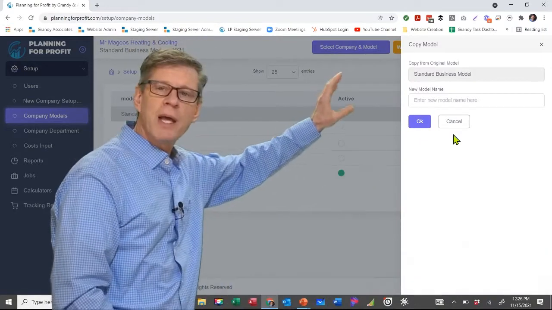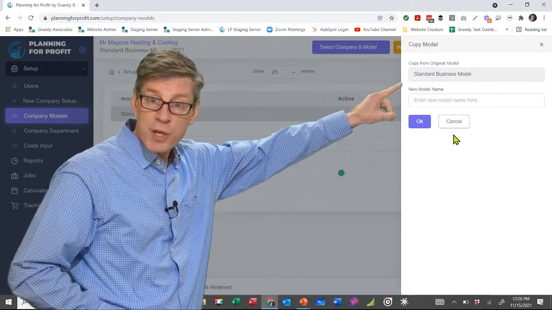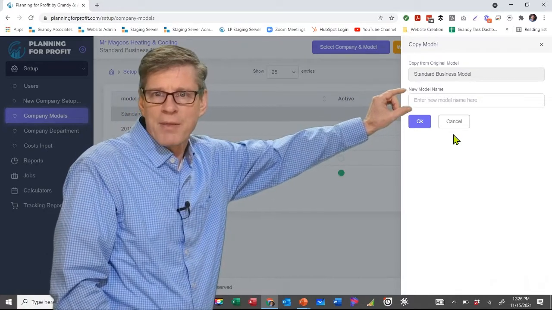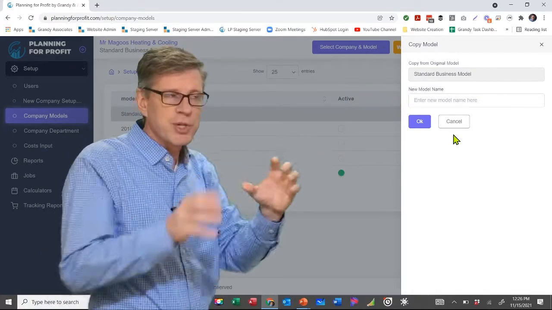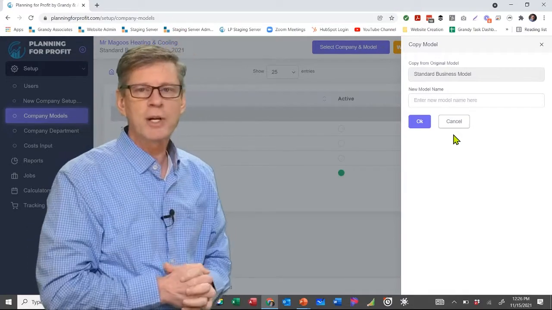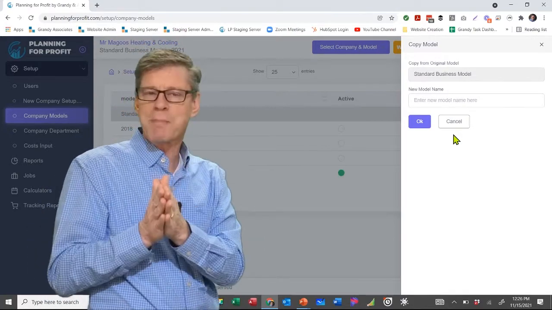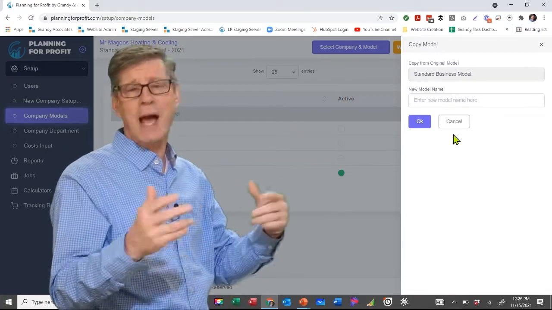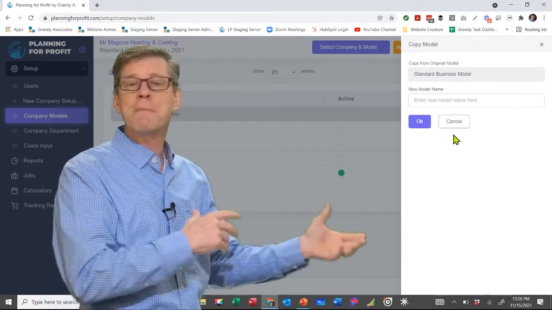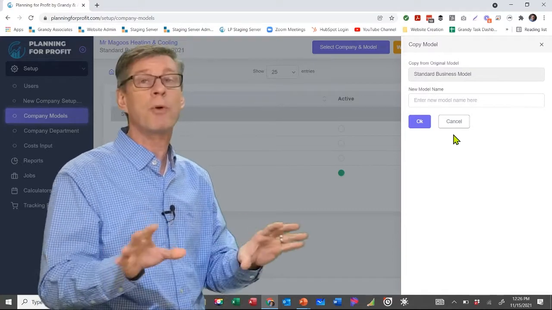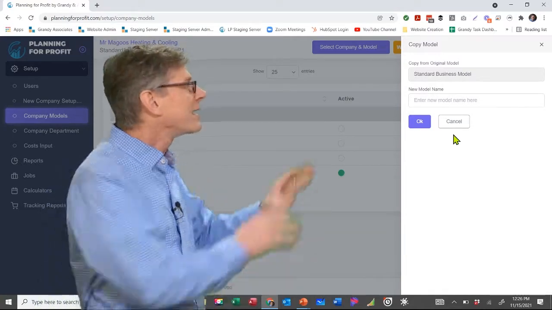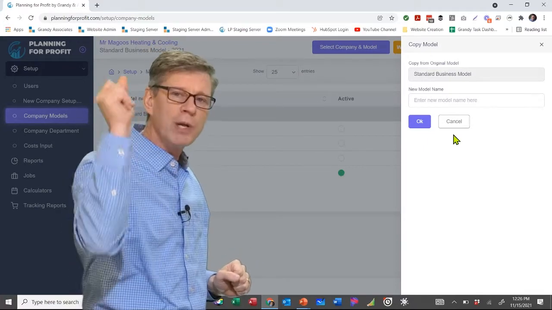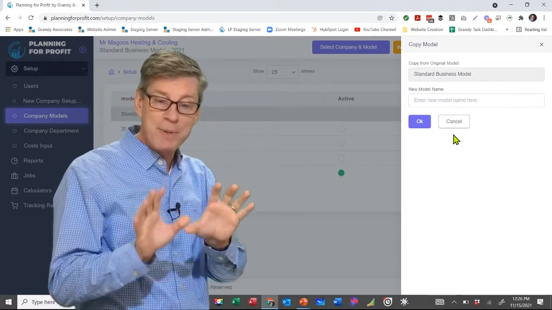And you can see right here, it's got standard business model. That's the original. And now what's the name of this new model that we're making? It's just a copy inside your company itself. Now, I always recommend use a name that means something to you. Don't say copy 1 or copy 2 or copy 3, because when you come back here 2 weeks from now, you're not going to remember what you did in each of those copies. Give it a name that means something to you so that when you see the name, you know exactly what you did with that particular model.